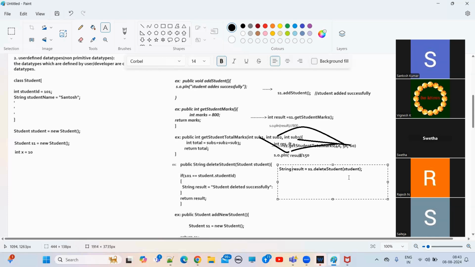Now, if I print here System.out.println of result, you will see the deleteStudent message: Student deleted successfully. This is the message you will see. So this is the output you will see finally. Understand, guys?